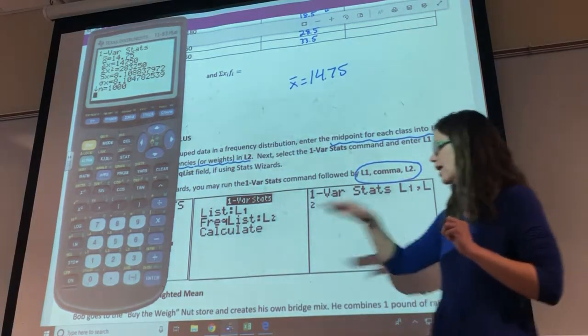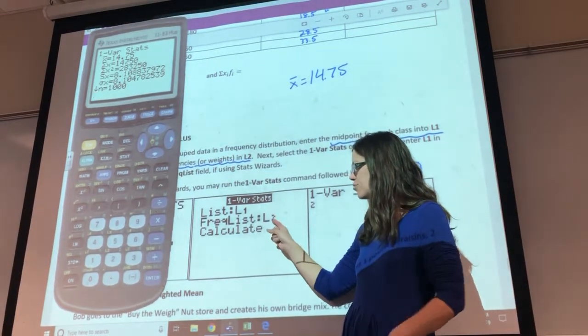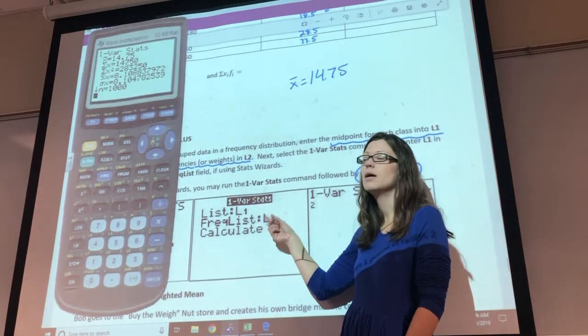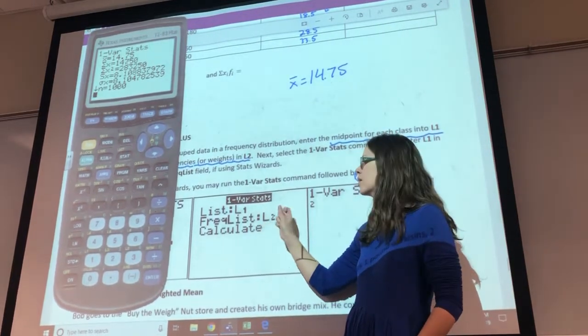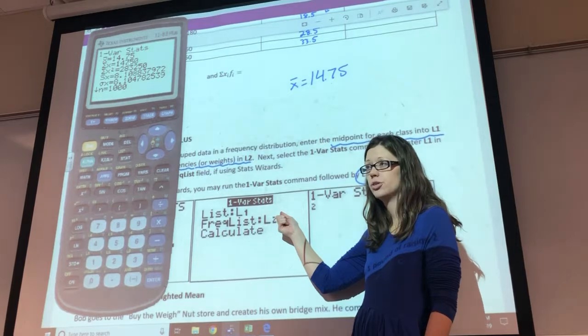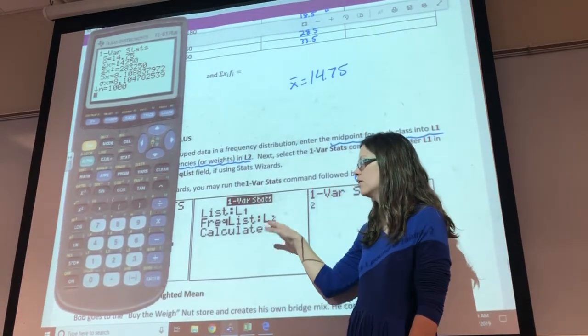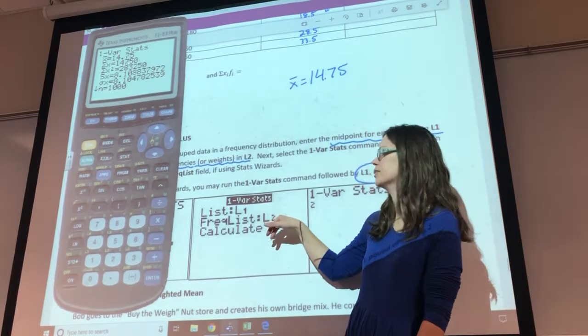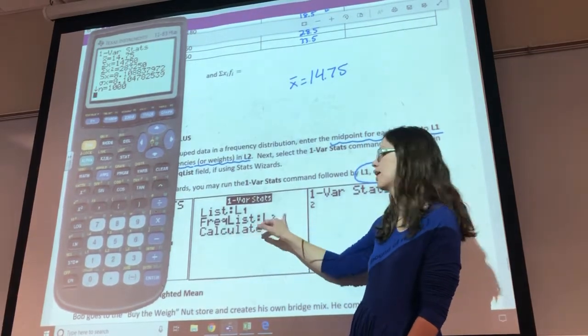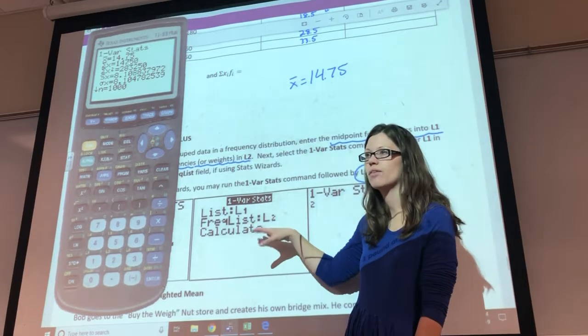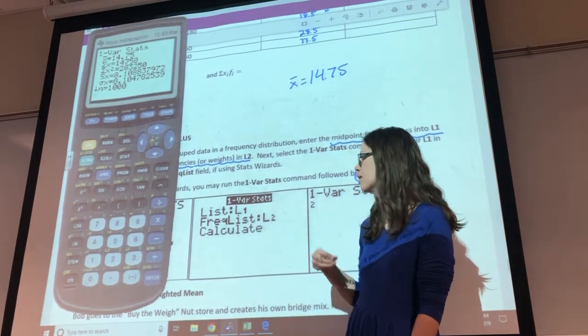If you have the newer one like this, it's not too bad, you just have to remember to put your frequency list, but then when you go through and do it again, they're going to keep that frequency list there as L2. So the next problem you work, if it's not grouped data and there's no frequency list, you have to be sure to delete that one. So that's the problem with this one, you have to get rid of that one when you don't have a frequency distribution. Some people forget to do that.